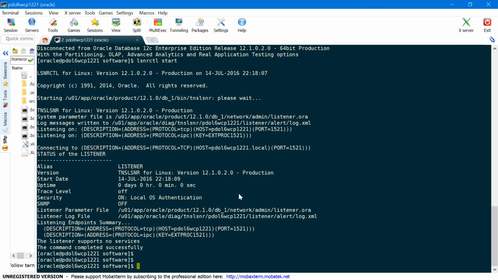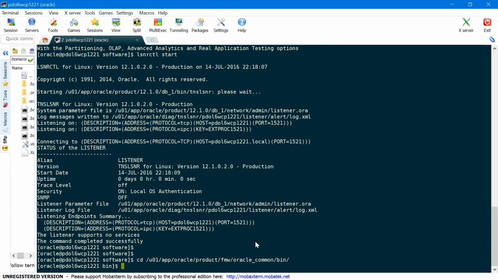Okay, now my database is started. As I said earlier, RCU comes with Fusion Middleware Infrastructure installation. So navigate to middleware home, that is U01 app Oracle product FMW, and then you need to navigate to Oracle_common, and then bin. From this location, you need to execute RCU, that is repository creation utility.